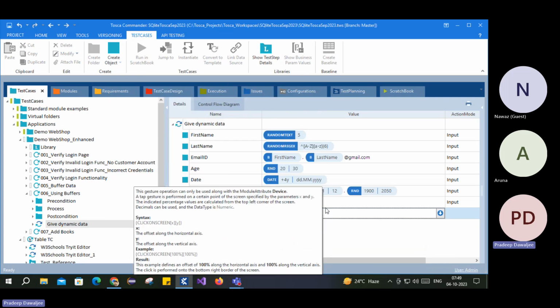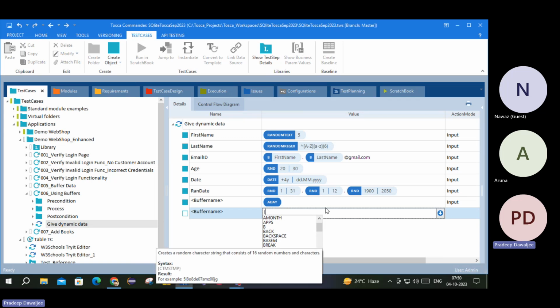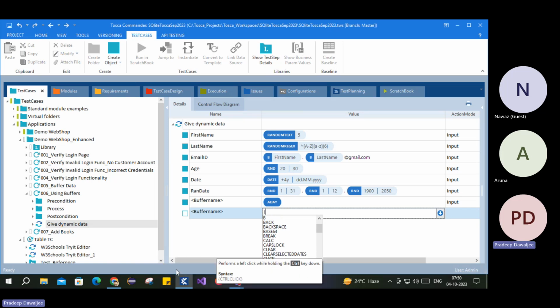Random dates is the most common thing that they would be asking. So CTM stamp, current time stamp, if you just want some random character string that consists of 16 random numbers and characters. Instead of us creating random two characters, three capital letters, all those things, if you just want 16 random characters, you can use CTM stamp. You just explore this thing.